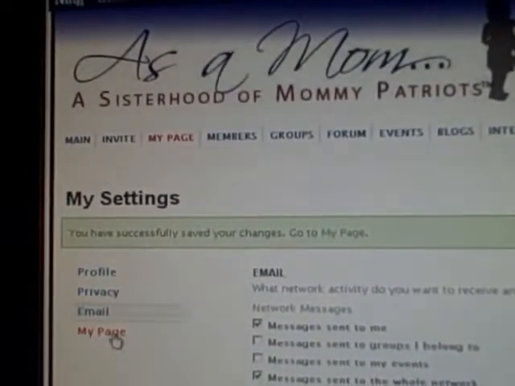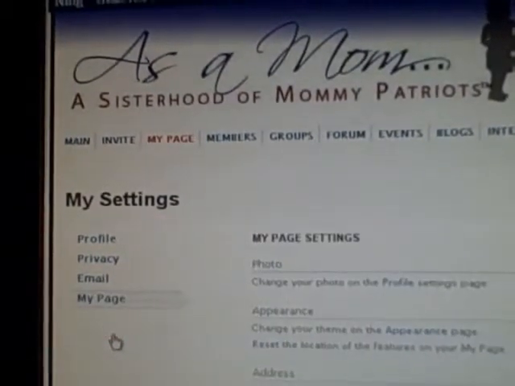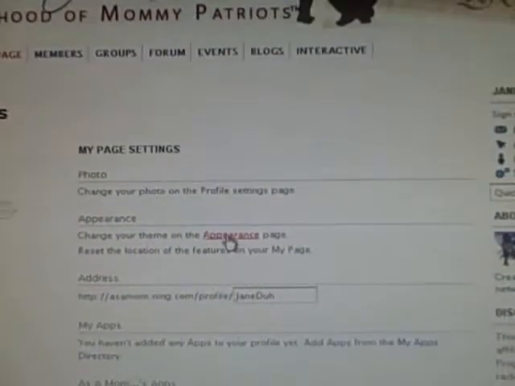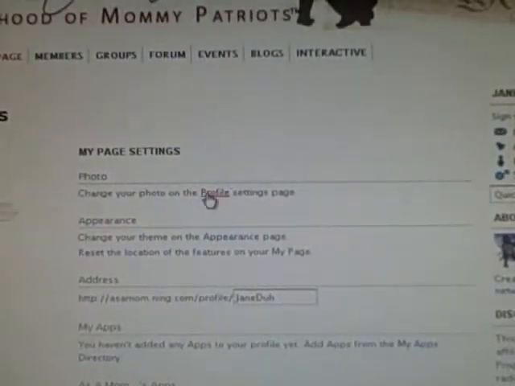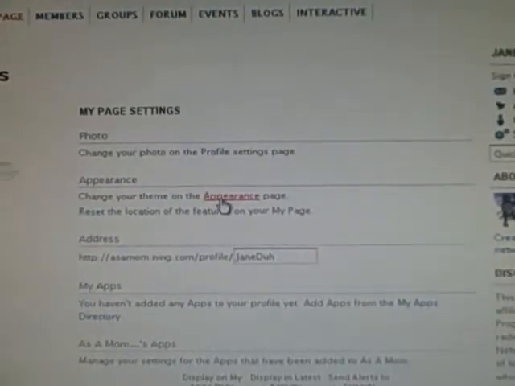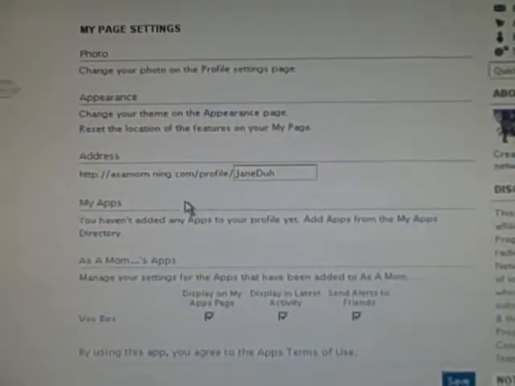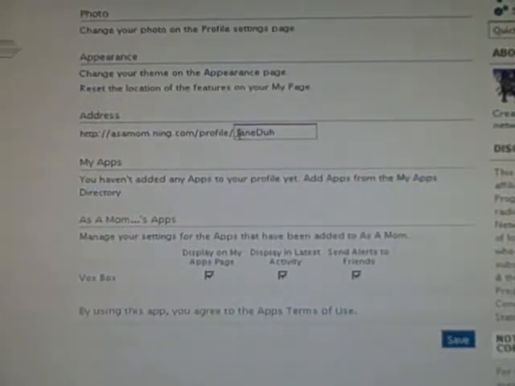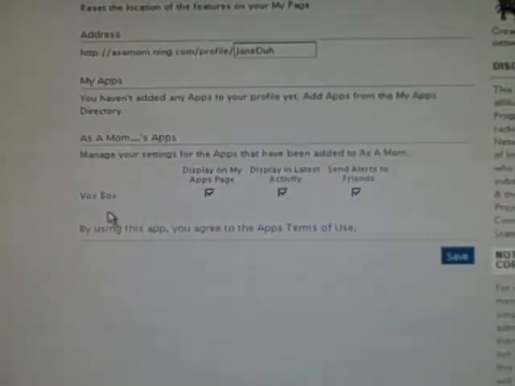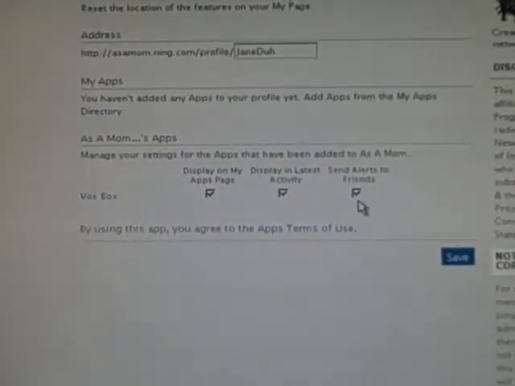And next is my page settings. So we click on my page. And again, this goes to your photo settings, which will take you back to the profile page. Next is appearance. That's a separate tutorial. Next is Jane Doe, which you can change, but I highly recommend not touching that. And next is My Apps and Directory, which is also going to be a separate tutorial because it's much more in-depth. And then we have Voxbox.